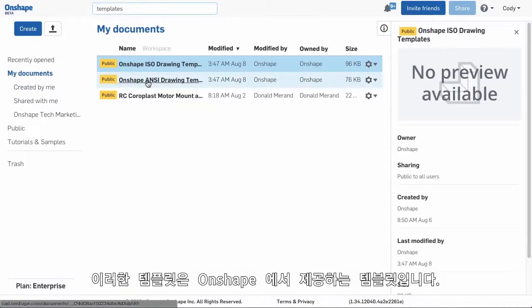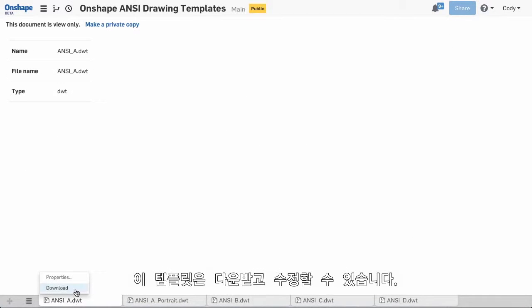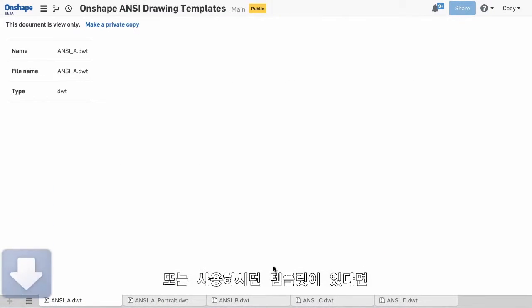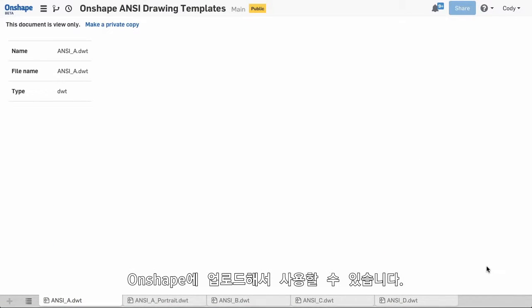These are templates Onshape provides. They can be downloaded and modified. Or if you already have a template you'd like to use, you can upload it to Onshape.